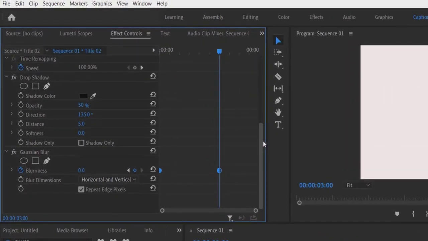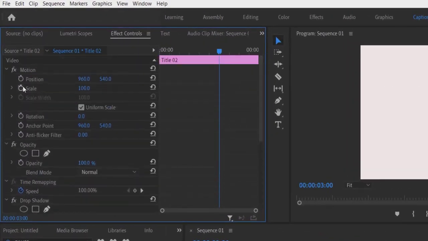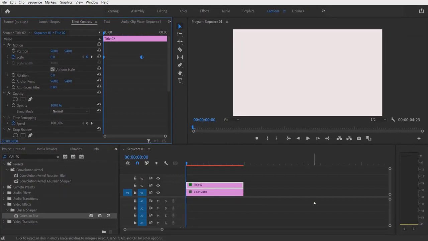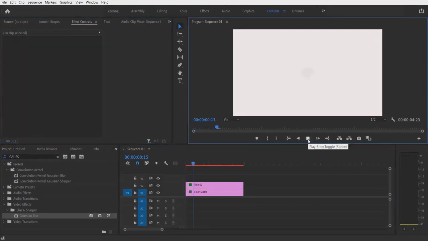Now select the title. In effect controls, go to the top. Under scale, change this to 100. Go to the beginning, change to 0. And select both these keyframes. Right click. Auto Bezier. So now it will look like this.